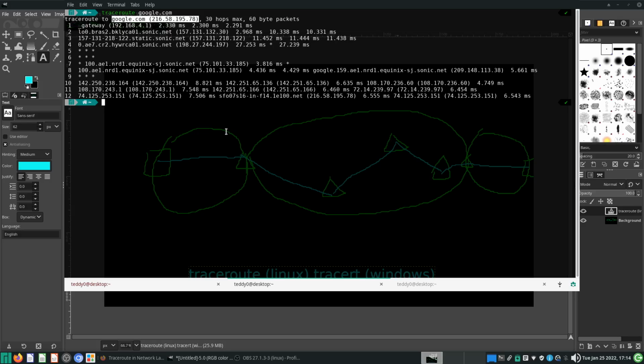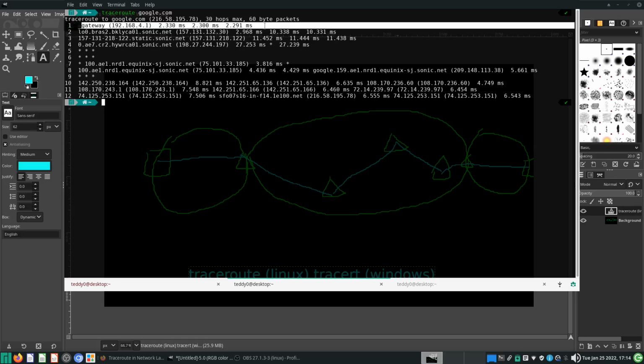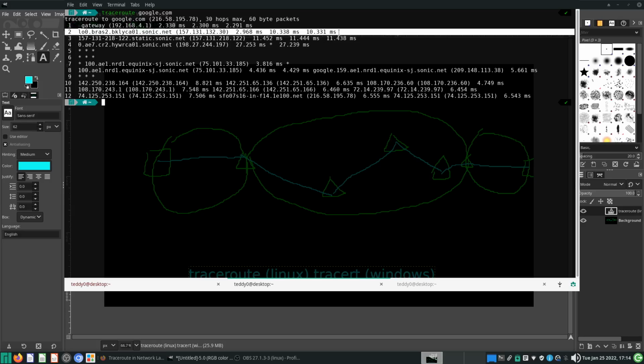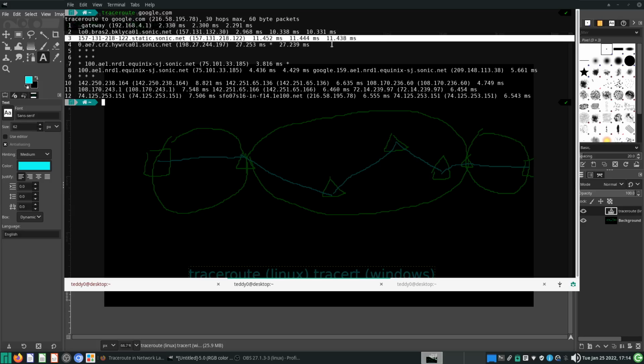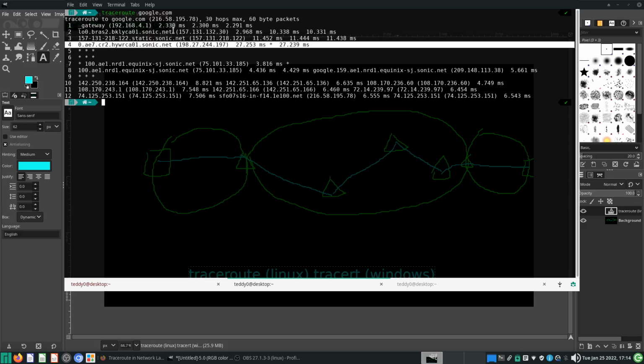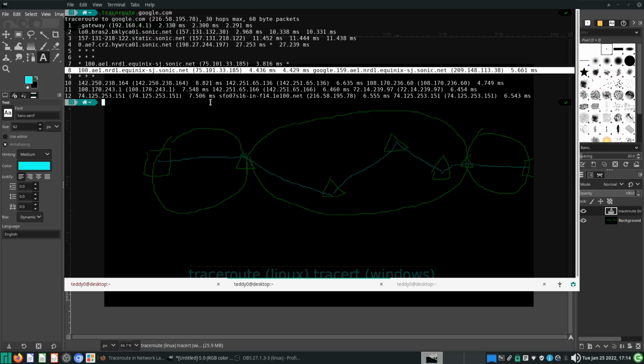Let's see. I think it's 12 hops. It goes from the gateway, which I guess is my router gateway, to sonic.net, and then it goes through a bunch of other IP addresses. It looks like all these are sonic.net servers because that's the internet service provider.